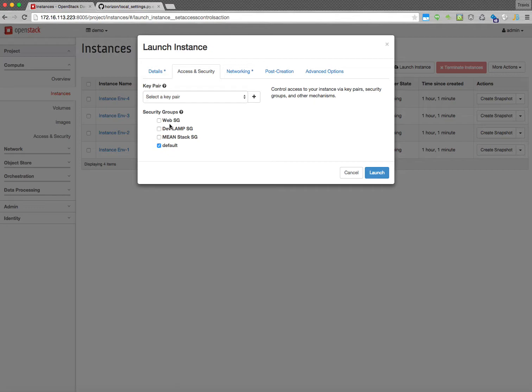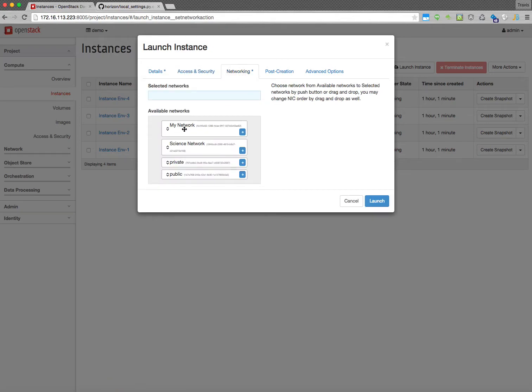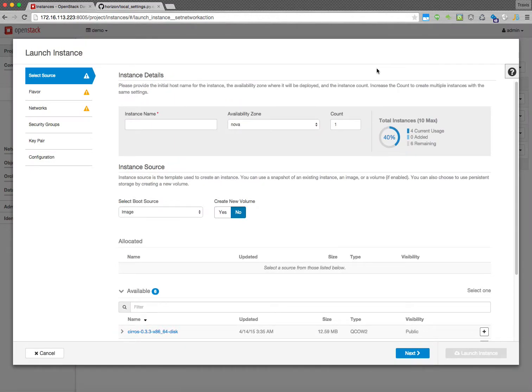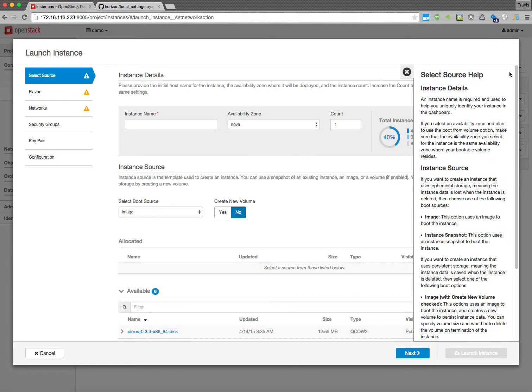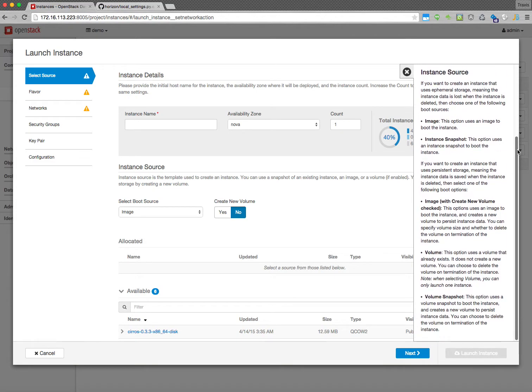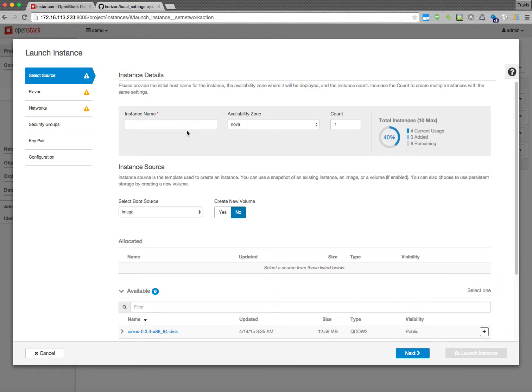Again, in access and security, very similar. You don't have a lot of information for your security groups. And again, in networking, you're really just given a name and not much else to go on. In the new Launch Instance Wizard, we really wanted to make this something that can guide users throughout the process. And this starts with the new integrated help system. So on any given step, you simply can expand out your help system, get rich details, and really learn as you use the system.